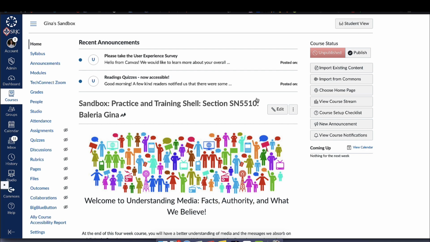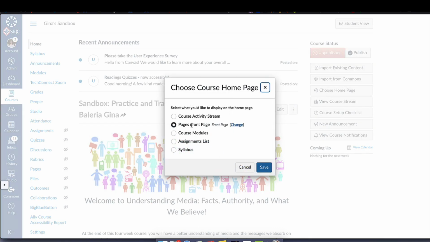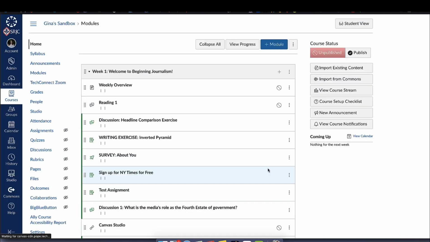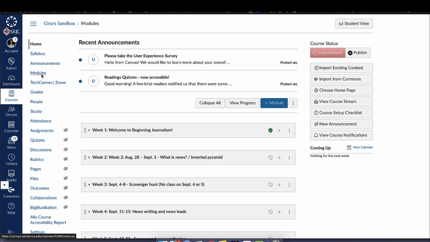If I want something different for homepage, I can go over here and click Choose Home Page. So on the right, I click Choose Home Page, and you can see I've chosen Pages Front Page. And I have designated a specific page as my front page. I'm going to show you how to do that in a minute. But I have chosen one. I can change it if I like. Or I can choose maybe to have the homepage be the course modules. And if I do that, it's going to then repurpose the modules page and show you modules. Now my home page is my modules page. And for me, I've got my modules here in modules, so I don't need to have them be both.